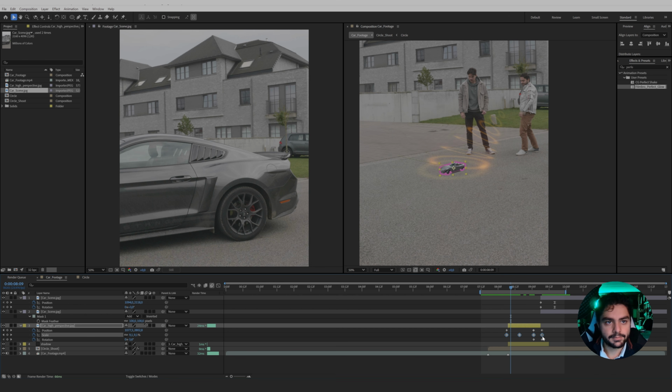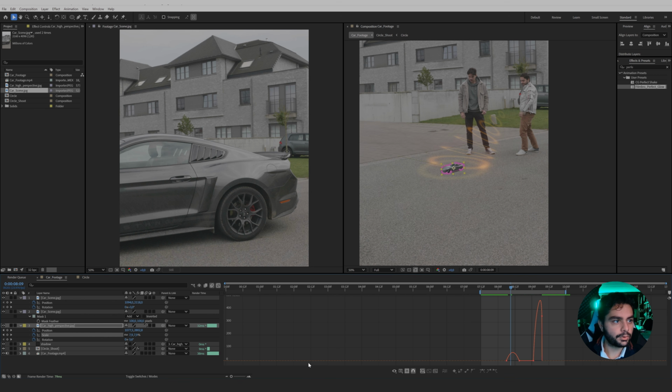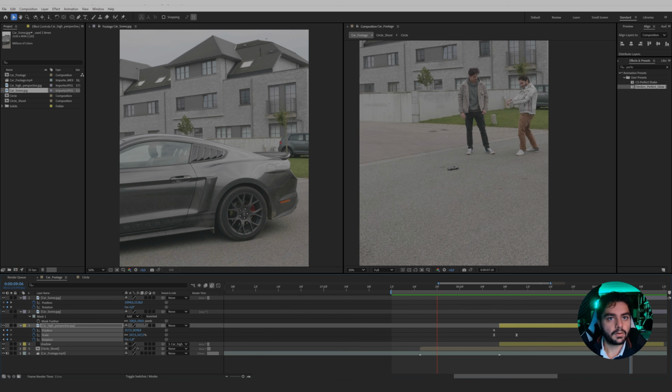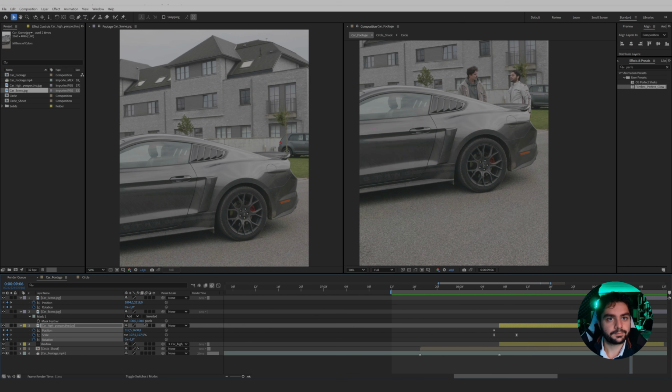I'm also going to select all of these keyframes and press F9 except for the last one. So hold Shift on the last one and then press F9 for all of these. And we can even go into the graph editor if you would like. And select this keyframe and ramp it up just like that. Okay, so this is working well.